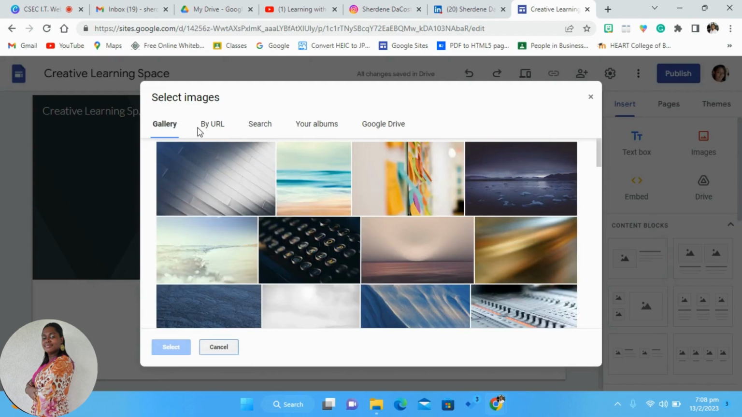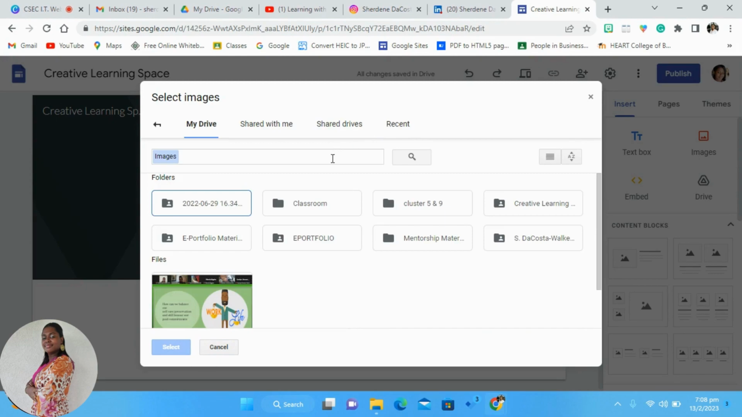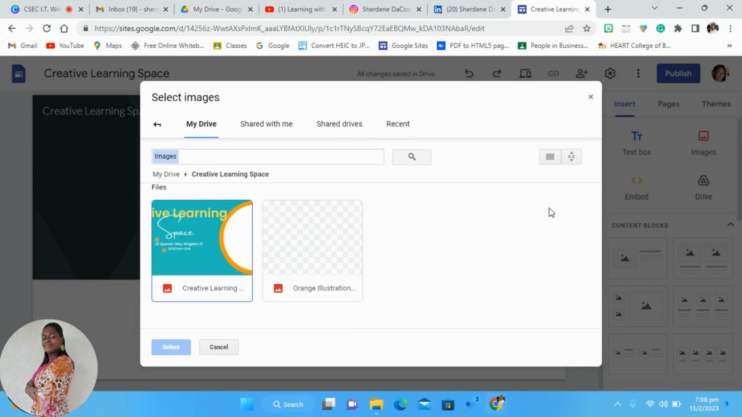There's a gallery with some options, not so towards the topic that you may be doing. So gallery is not the first option. You can go by URL if you know where an image is. You can search for an image via Google, or if you have the image in your Google Drive like I do, I'm going to select Google Drive. Once I'm in my drive, I'm going to go to the folder that I had uploaded earlier.